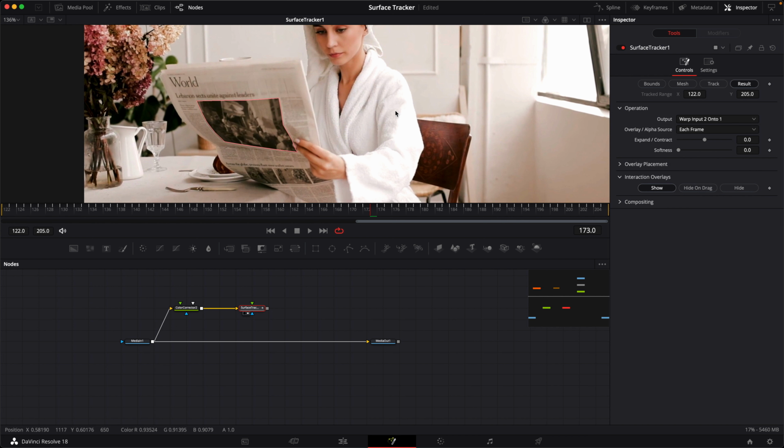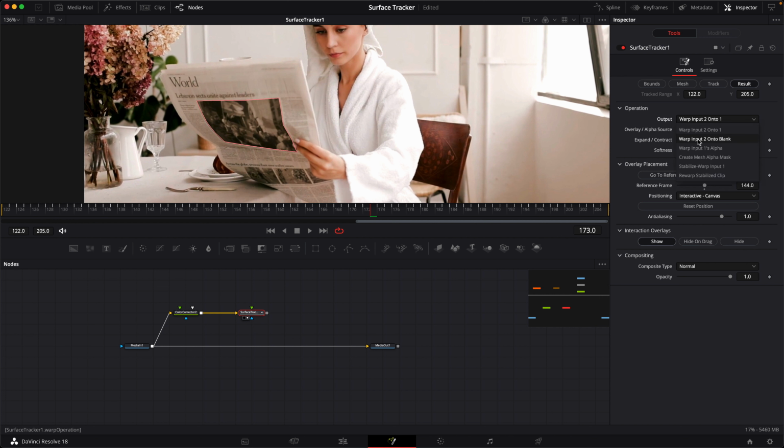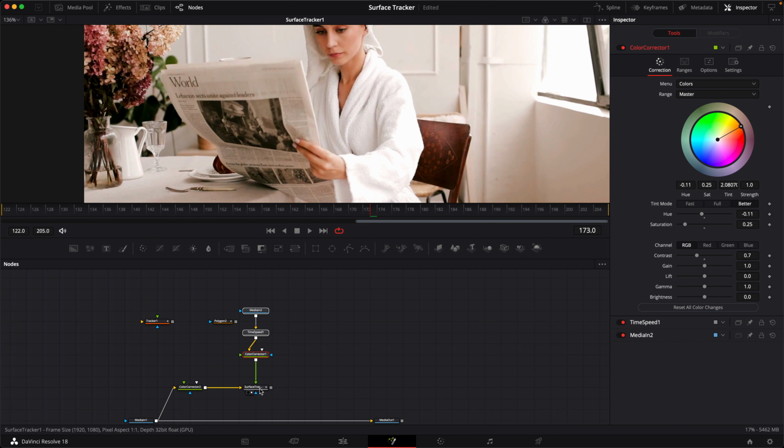So let's go over to results, and I just want to go over all these options real quick. Let's open all these up. By default, we're going to get the warp input 2 onto 1. That's going to take whatever we put in here, and we can do the compositing right inside the surface tracker. We won't need a merge node or anything like that. Option 2 is, let's bring in the clip. So here's the clip. Let's just drop that in.